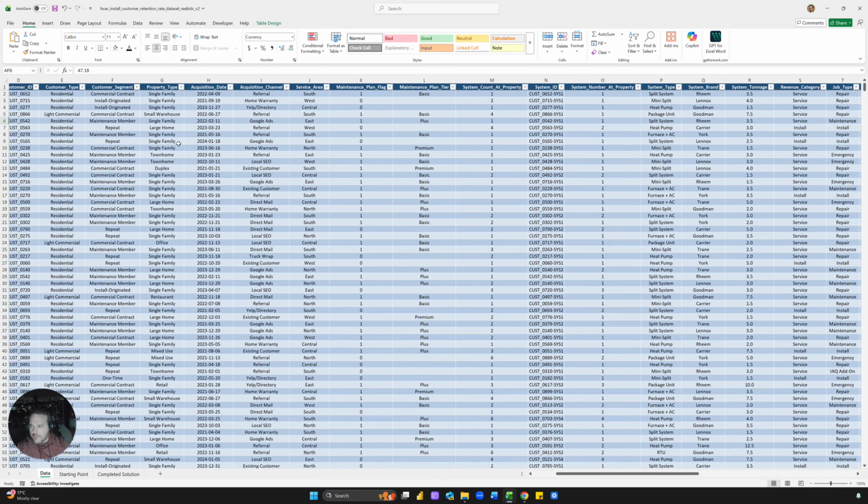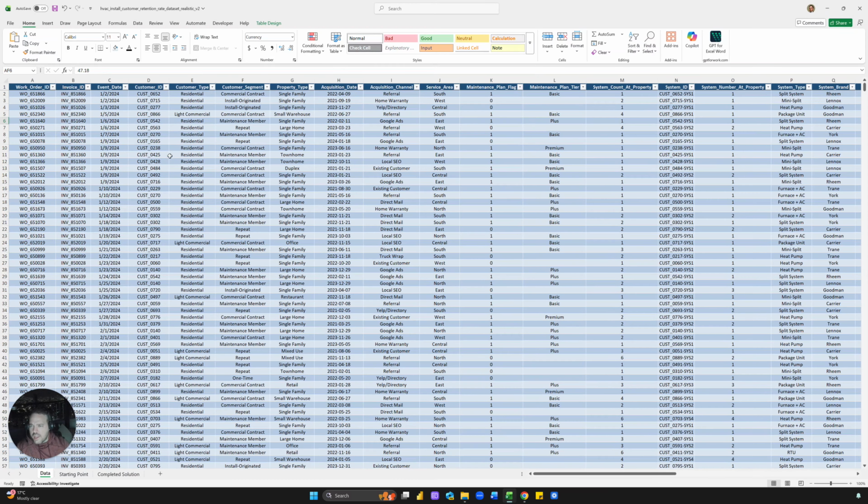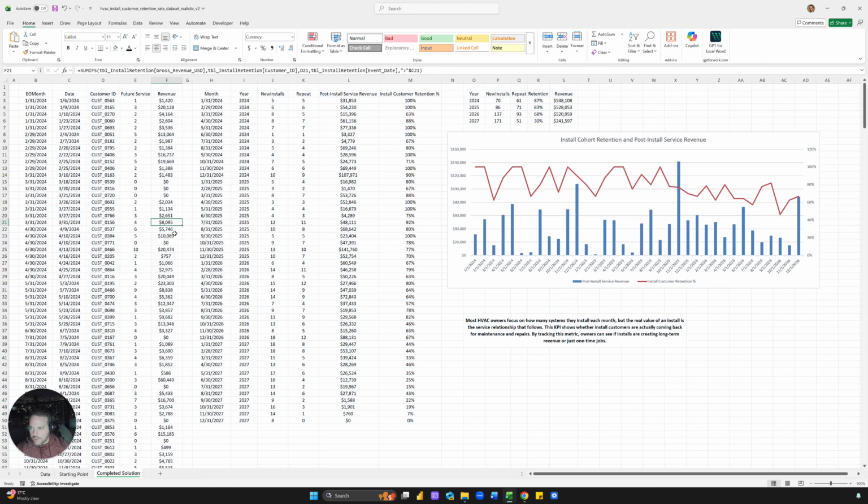But essentially what we're going to calculate is out of all of the customers here, how many of them got an install? And then if they got an install, on the date of the install, how much revenue and jobs were generated after the install date. So it has a couple steps. So bear with me. It's going to take just a little while to set this up. But what we need to do is we need to get this first.